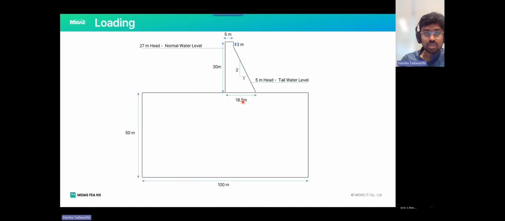And the dam dimensions are as follows: 18.5 meters in depth, and 5 meters at the top, and we have 3 meters of freeboard, and then we have the downstream slope, which is 1 horizontal to 2 vertical. So this is the general model.